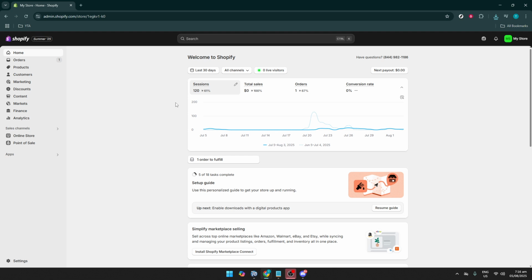Open your browser and go to the Shopify admin dashboard for your specific store. This will be your central hub for managing your store, so it's important to familiarize yourself with this area. Once you're in, you'll see a multitude of options on the left-hand side of the screen, making it easy to navigate to different sections of your store.